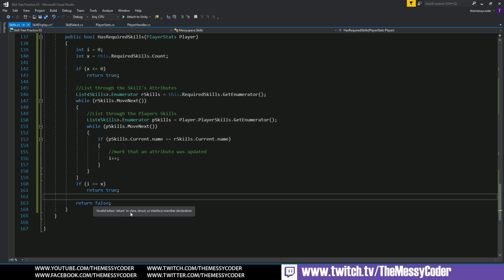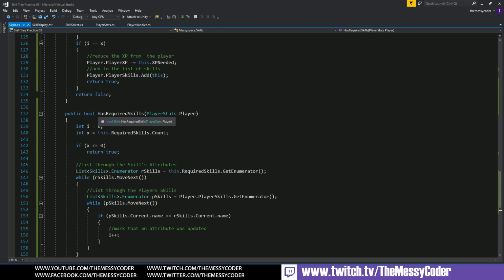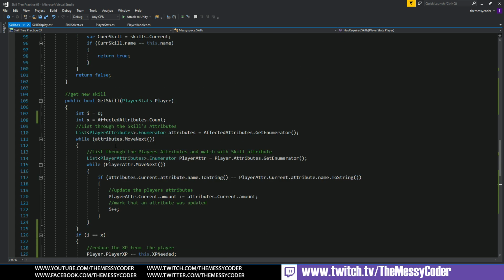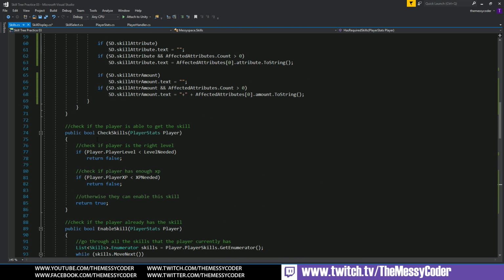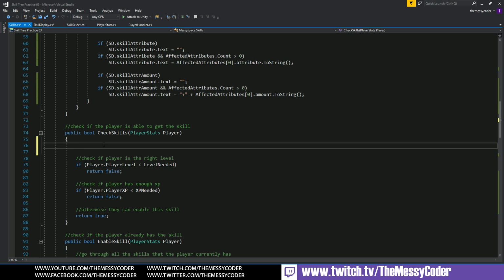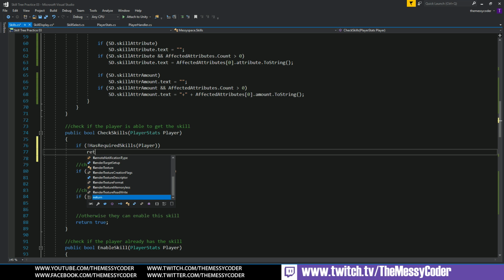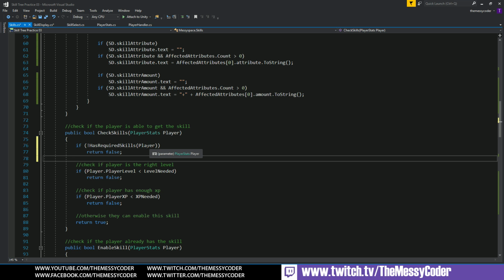Right, let's save that. And now we need to use this. So let's grab U, and we'll find where we've got the checks. Up here, we've got all of the checks. We can now add in if the player, oh no, if he doesn't have it, so if it's false, then we're going to return false and get out. So if he doesn't have the skills, return false. Otherwise, when we've finished all of our checks, we'll return true.